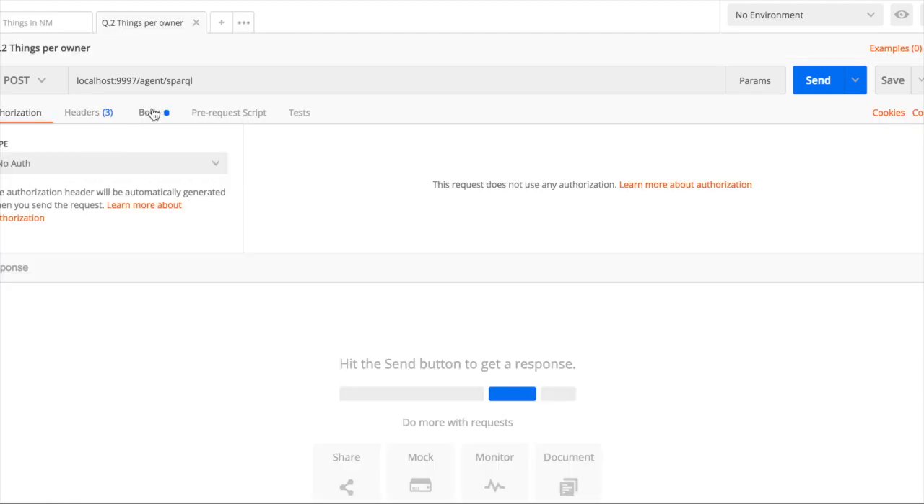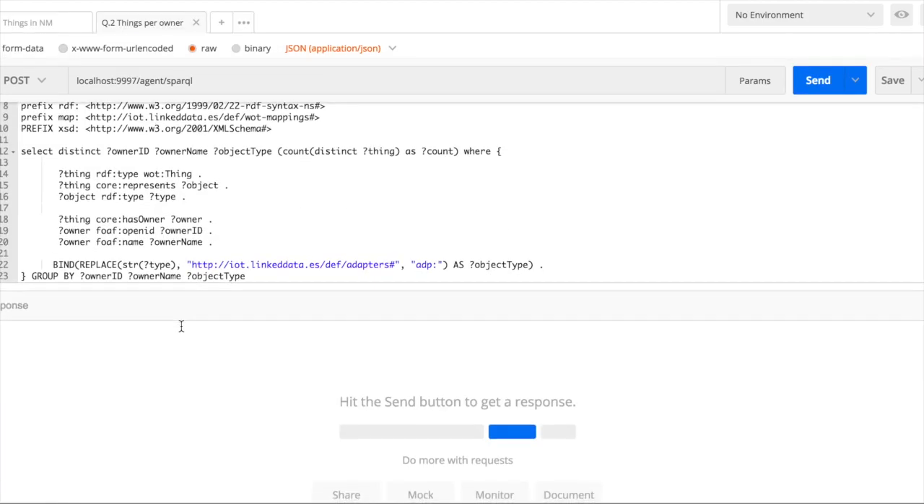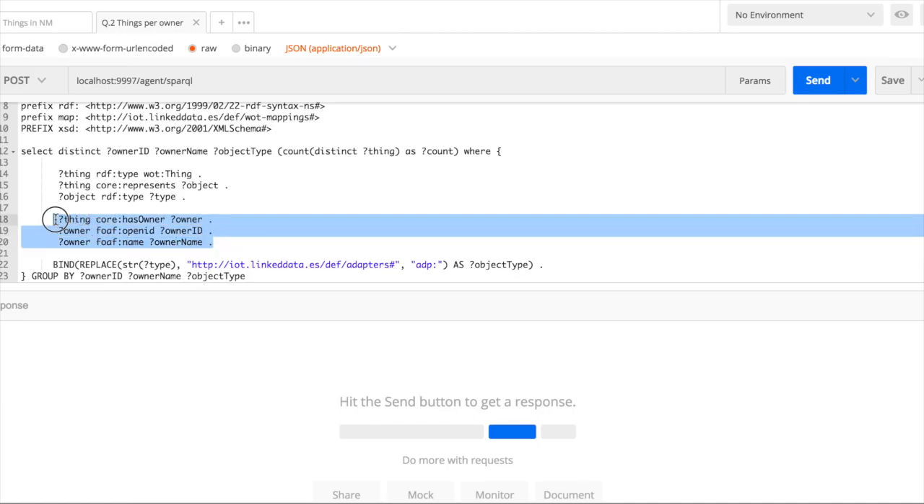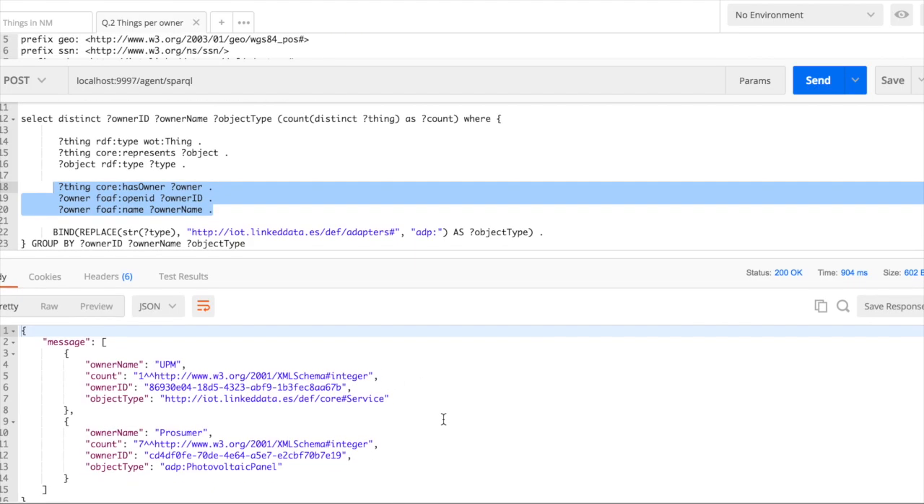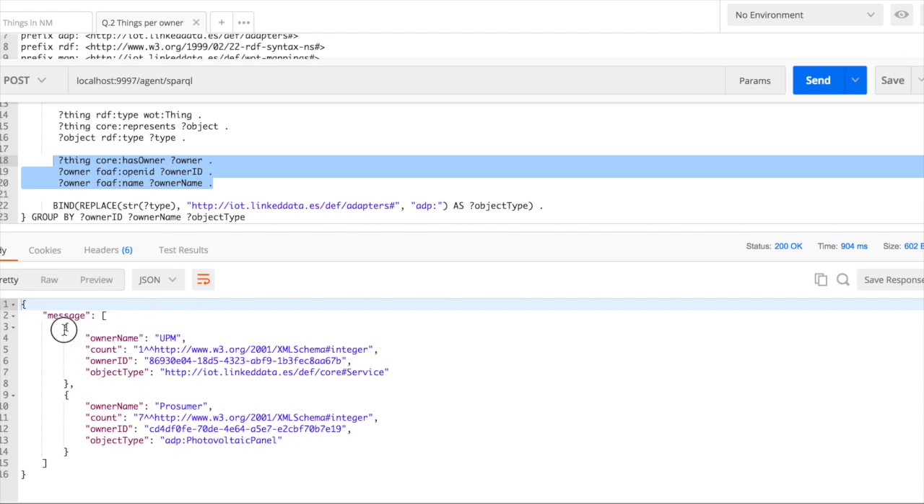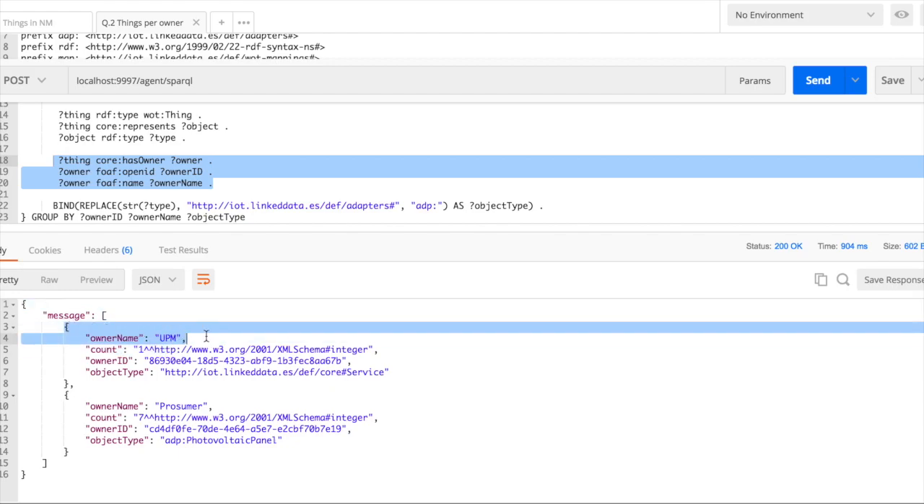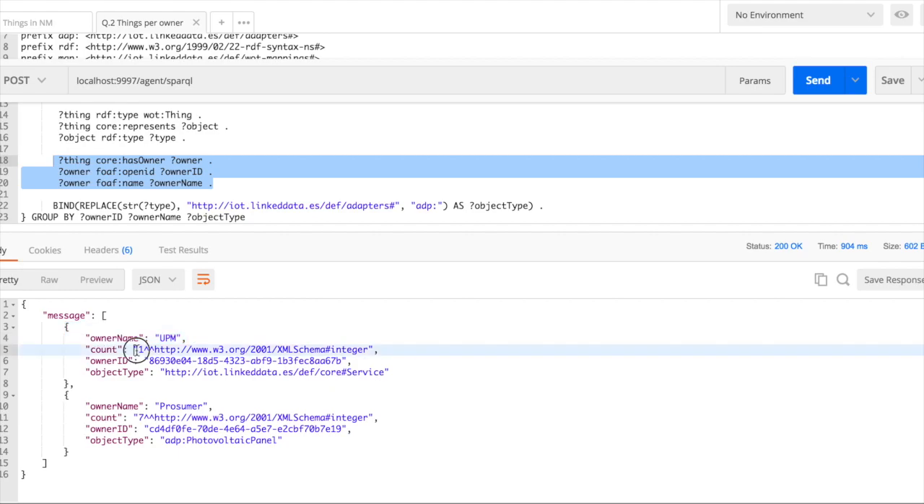For such purpose, we created this query, which is actually with this triplet here, asking about the owner. So this query, I'm going to send it, will group by the organization and will count the number of things by type that that organization has. In this case, there is this organization, UPM, which is us, which has one thing. This is the OID, and this is the type. It's a service. So this is the actual service we are querying right now.